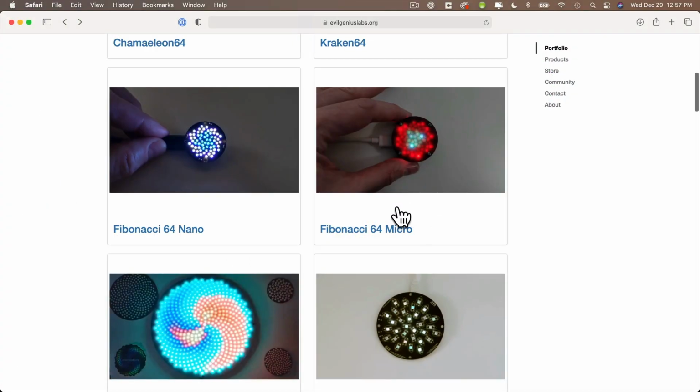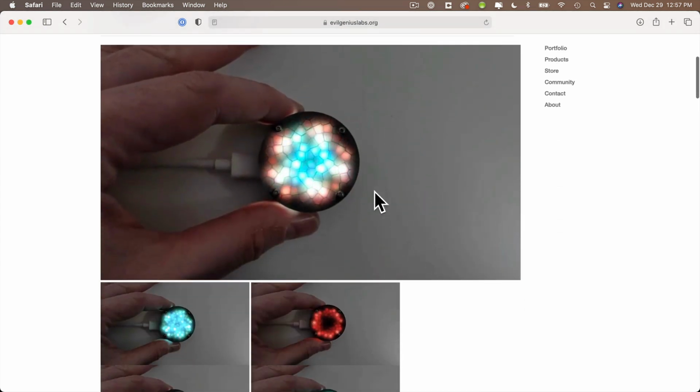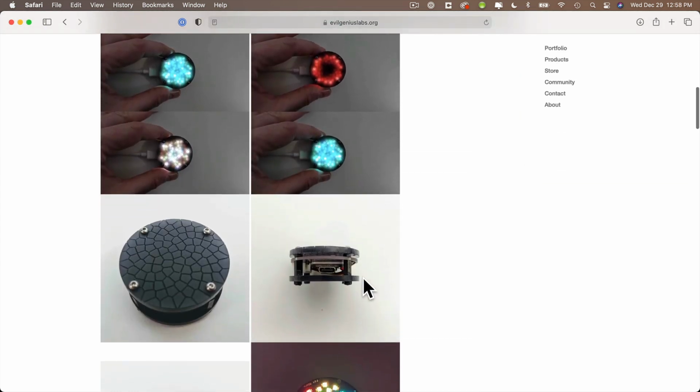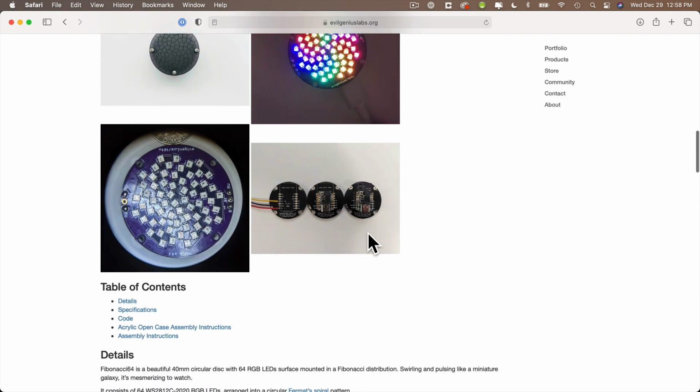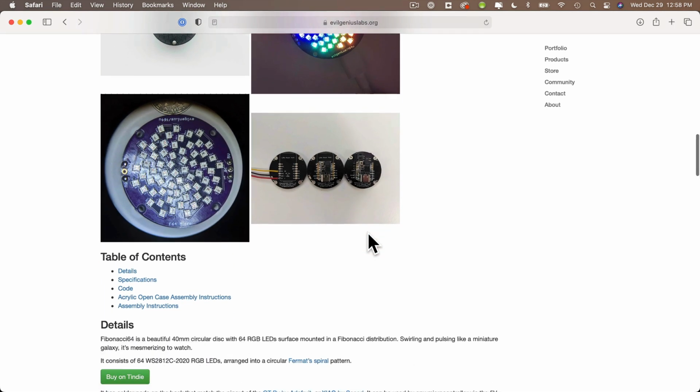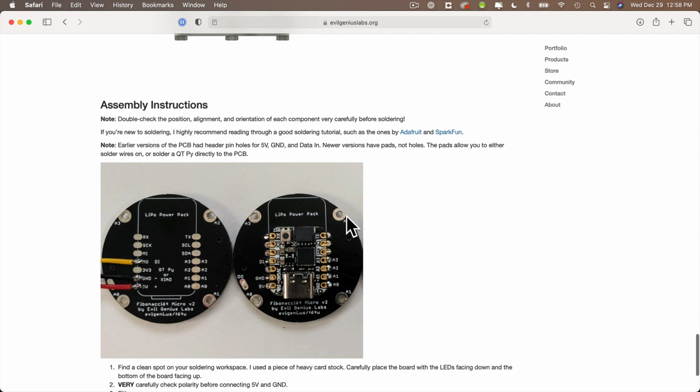Now the Fibonacci 64 micro is a 40mm circular disc. That's just under 1.6 inches for my fellow Americans. It has 64 individually addressable RGB LEDs surface mounted in a Fibonacci distribution. It's specifically designed to be soldered directly to any microcontroller with the Adafruit QT Py/Seeed form factor. That's these super tiny boards that are so small they'd fit inside of a US quarter.